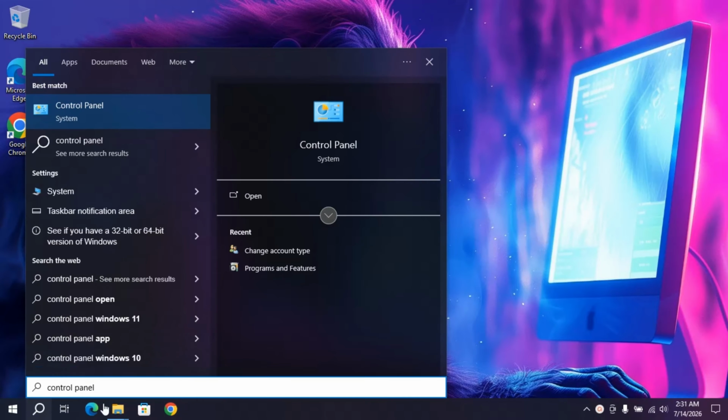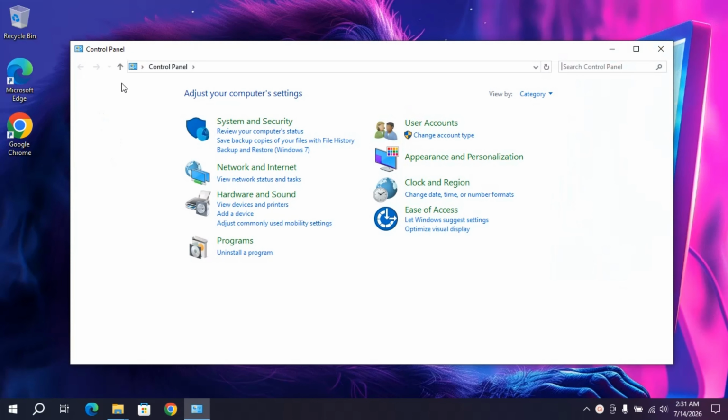When you search for control panel, it's going to bring you to this system control panel. So that's what we are looking for. You click on this, and it's going to open the control panel of your PC. Now what we are looking for is user account.